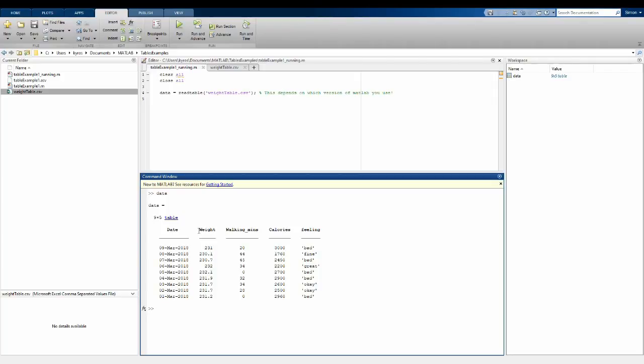In earlier versions of MATLAB, I think anything, at least anything before R2016A, the dates will be loaded in as a string. I know that as of 2018A, they're loaded in correctly when the format of them makes sense.